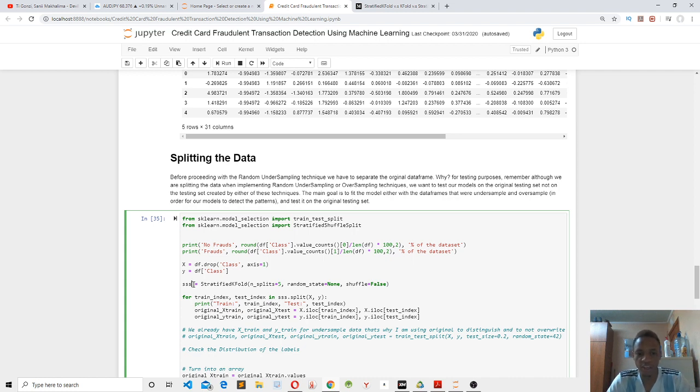Let's say if k is equal to 5, that means that we have 5 folds. The first thing we do is we train our dataset on 4 folds, and then we use the remaining fold for testing. After that, we take another fold for testing, and with the other folds we train again, and so on.